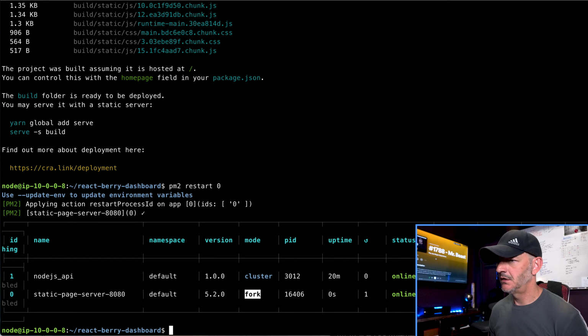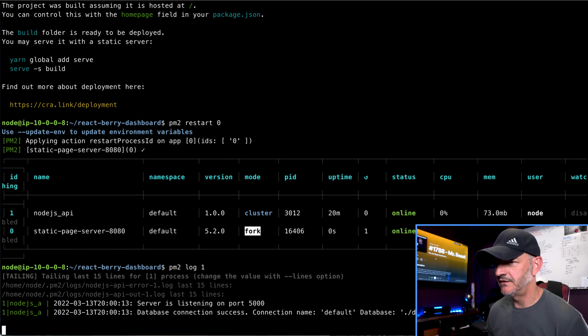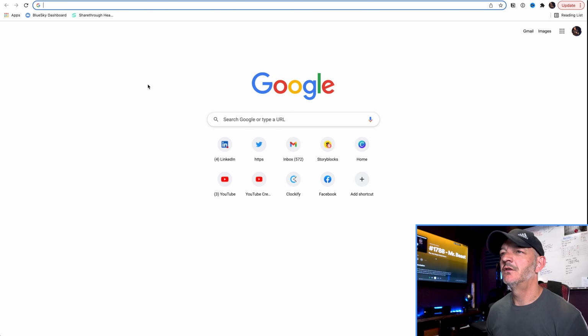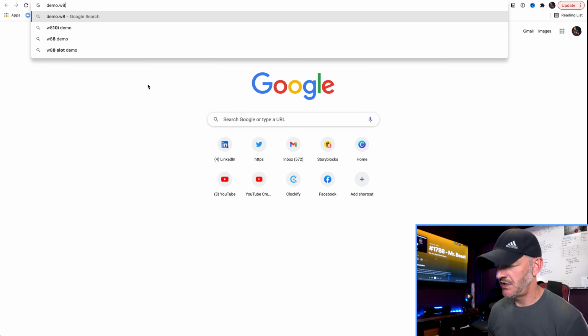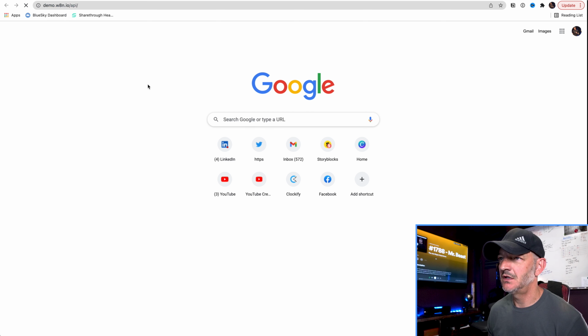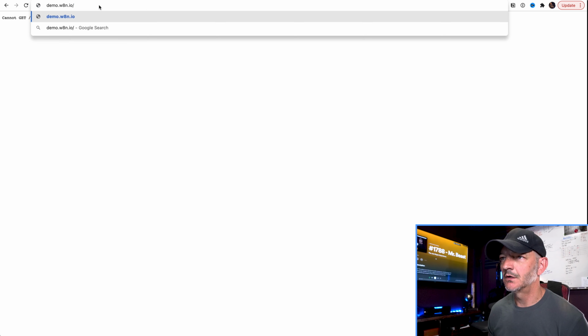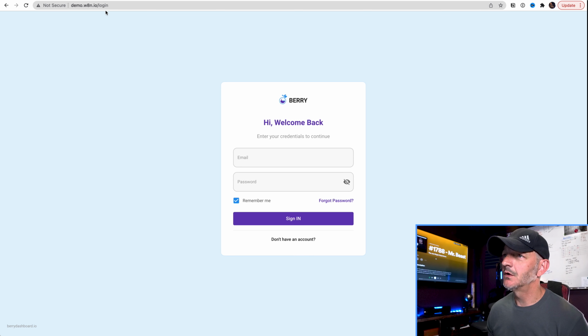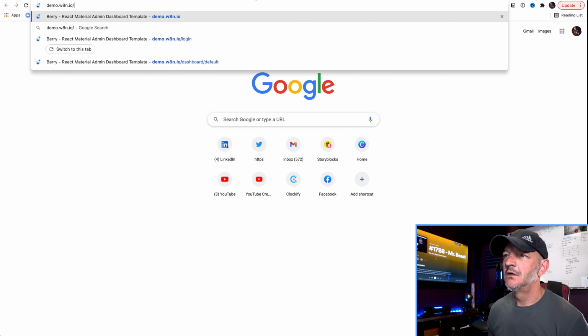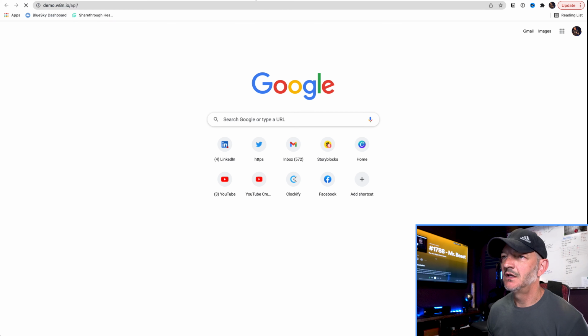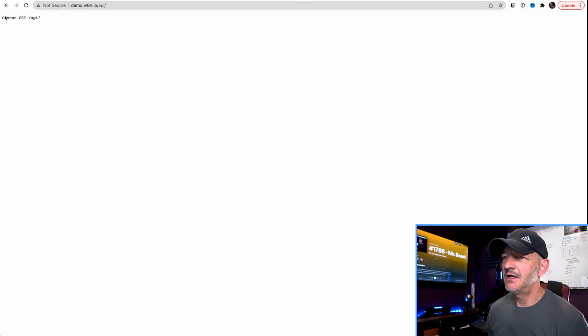Our npm build finished, so let's do a pm2 restart 0, just to make sure it picks up those changes. And then we'll do pm2 log 1 so we can see those logs come in, hopefully. Let's actually just try this real quick. demo.w8n.io/api. All right, so the API didn't work. Our front end works. That's sweet. Which means, all right, so take a look at this. We did demo/api, and we got cannot GET /api.